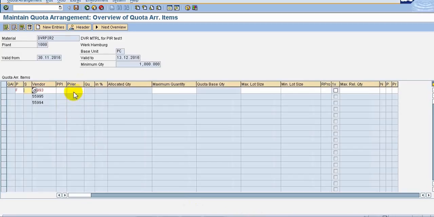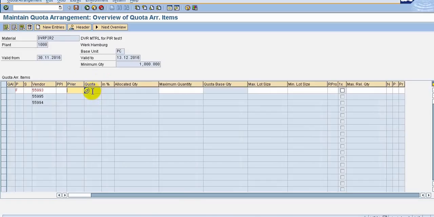This field represents the production version. If there is any bill of material or any other one, it is going to represent that. And here we are supposed to give the quota. When we press enter, the quota will open.